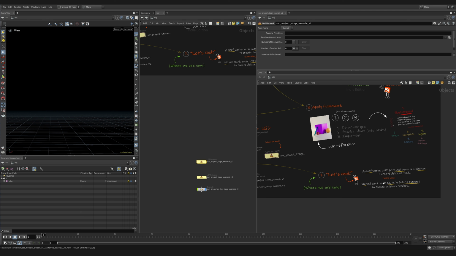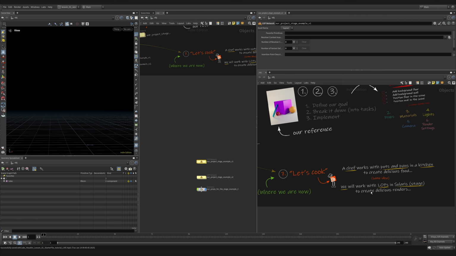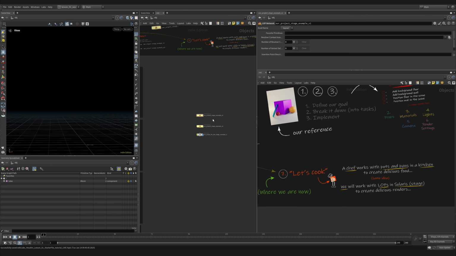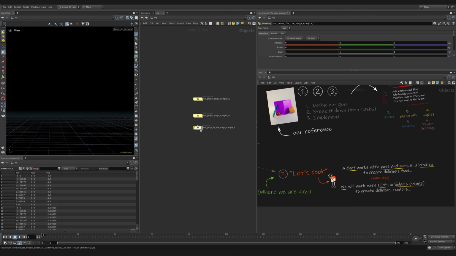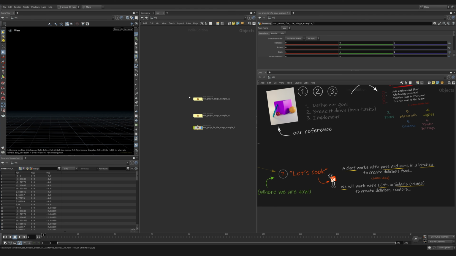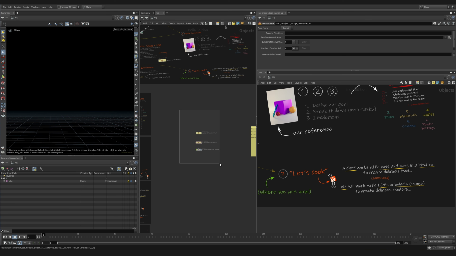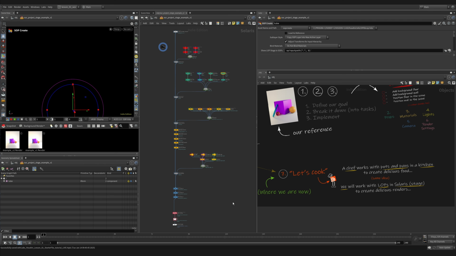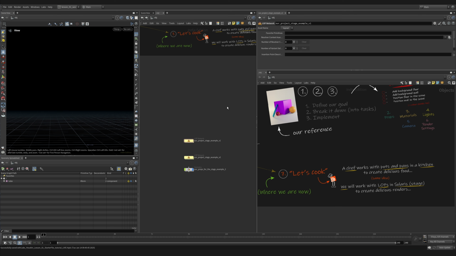So one way I like to think about this is how a chef works with pots and pans in a kitchen to create delicious food. We will work with LOPs in Solaris to create our delicious renders. So let's get started, and we'll pause again, and then in the next step, we'll create our own LOP network, create a new geometry container, and then we'll recreate all of this from scratch. You would be able to do that in an empty file, but just to keep it consistent, if we do want to reference back one of the things we saw before, we'll be able to do that in the same file here. So let's pause and come back in just a second.